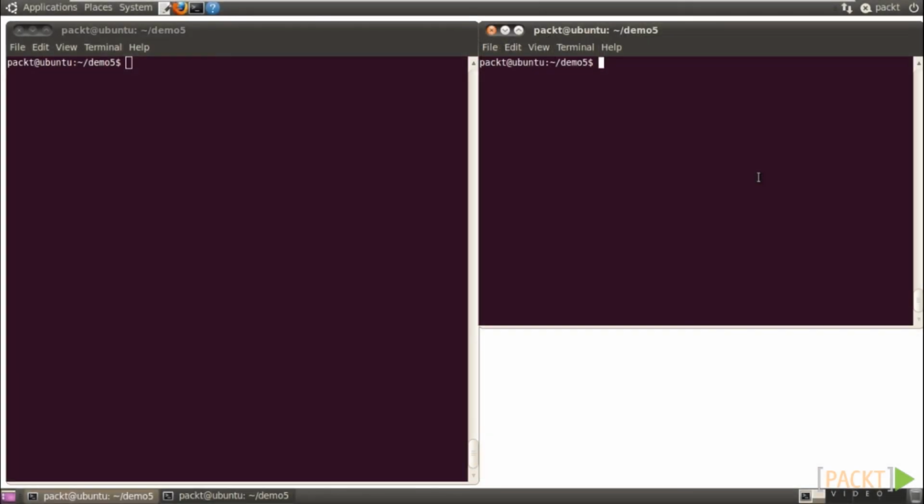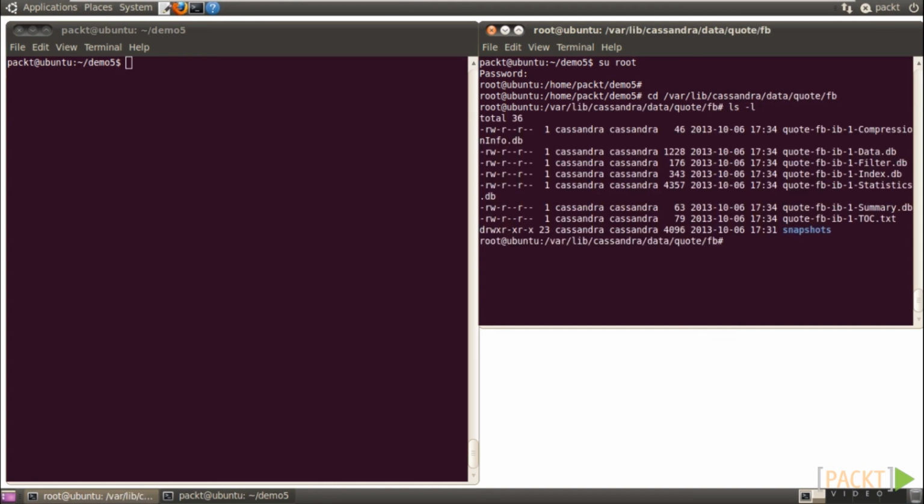To access the Cassandra data directory, we need the root privilege. Type su root. Change to /var/lib/cassandra/data/quote/fb. Show the files inside. Switch to another terminal. Type sudo sstable2json. We need to find out the name of the SSTable.